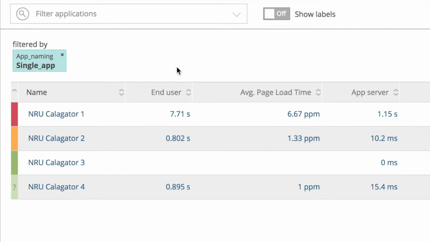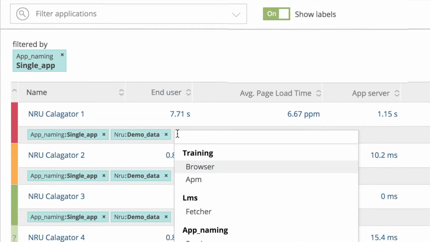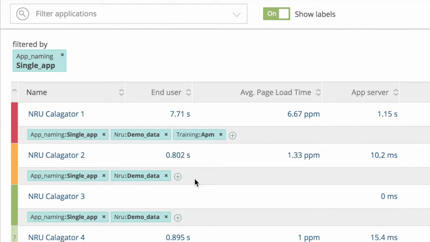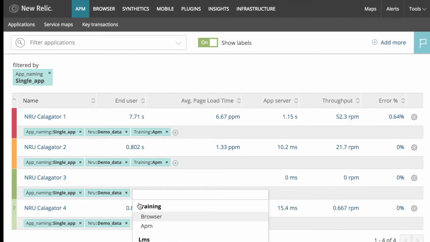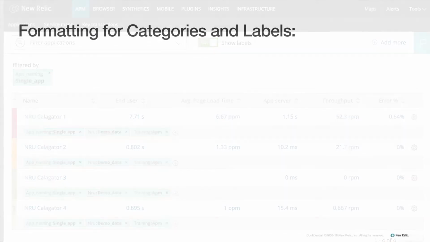To do this, first make sure you have turned the category and label display on by clicking the Show Labels toggle. Then click the plus icon below any app to open a text field where you can type out your new category and label. Notice that as I type, I get suggestions for existing categories and labels. Once I see the one I want, I can just click on it to add it instead of typing everything out. Or I can keep typing to create a new one. However, before you start creating categories and labels, there are a few important guidelines I want to go over first.